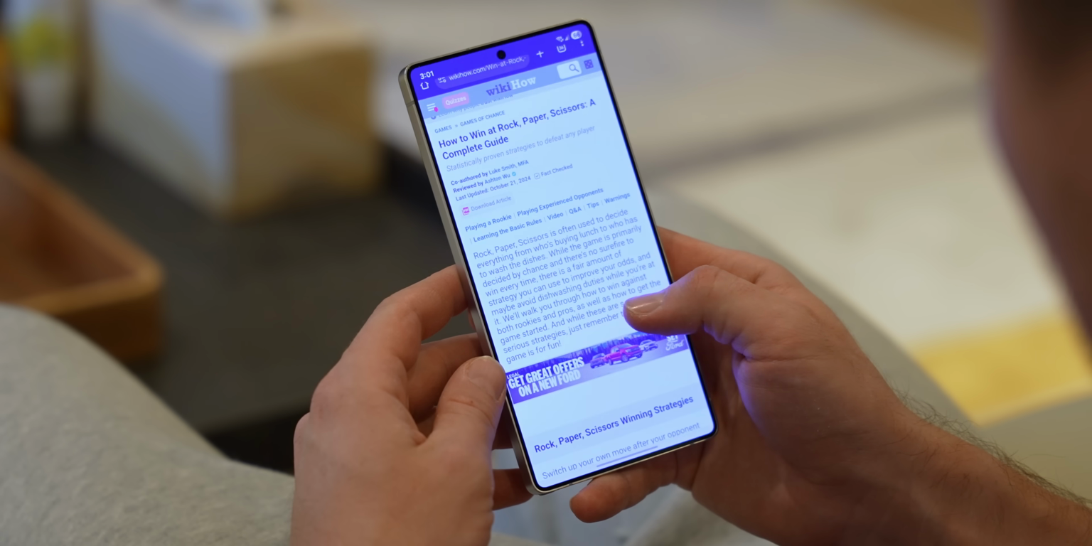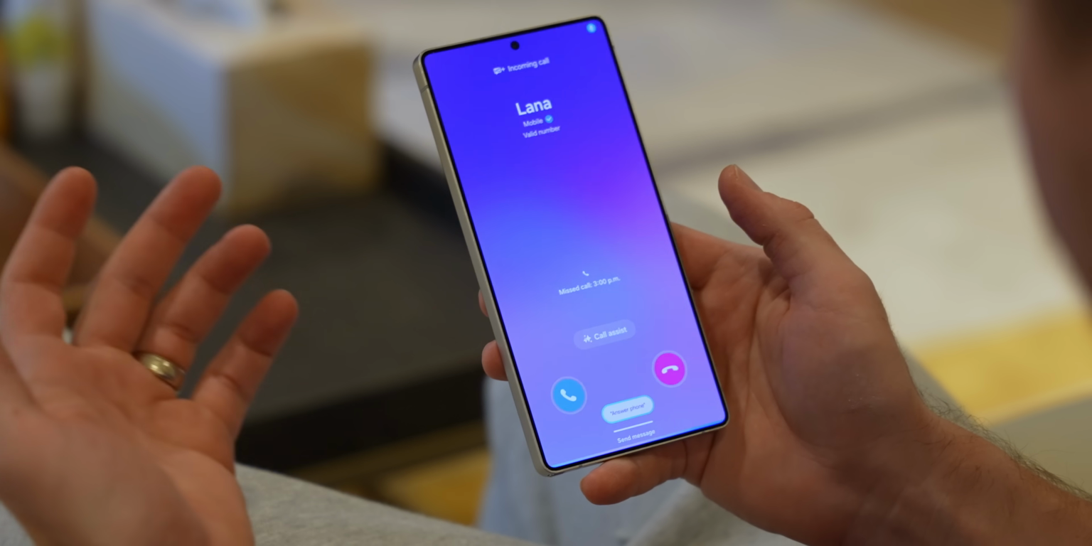Now, one really annoying thing that your phone might do is anytime you're using it, if somebody gives you a phone call, the call screen will take over your whole entire display, interrupting you from whatever it is that you were doing. But there's a cool setting that you can change to fix this.